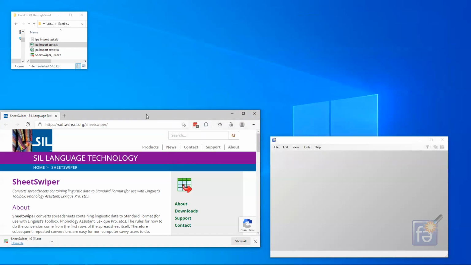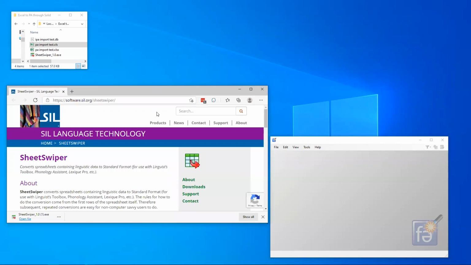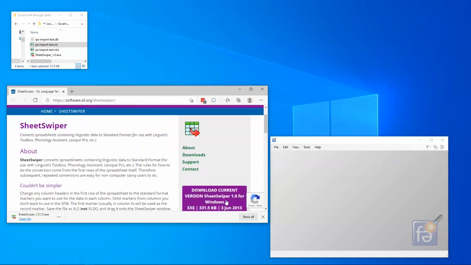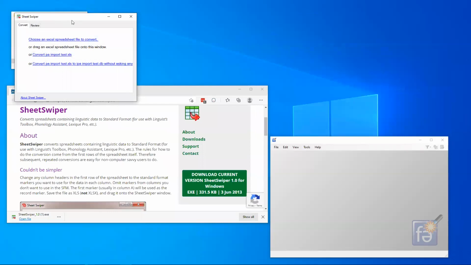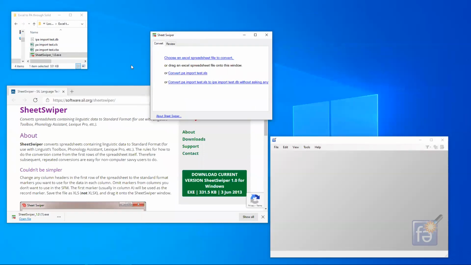All right, so to get Sheetswiper, you go to this website and click the download current version. You'll notice that it hasn't been updated in a while. It's still valid. The one big caveat is you can't use XLSX, you have to use XLS. So you download it. It doesn't install anything, you just run it. And it runs.